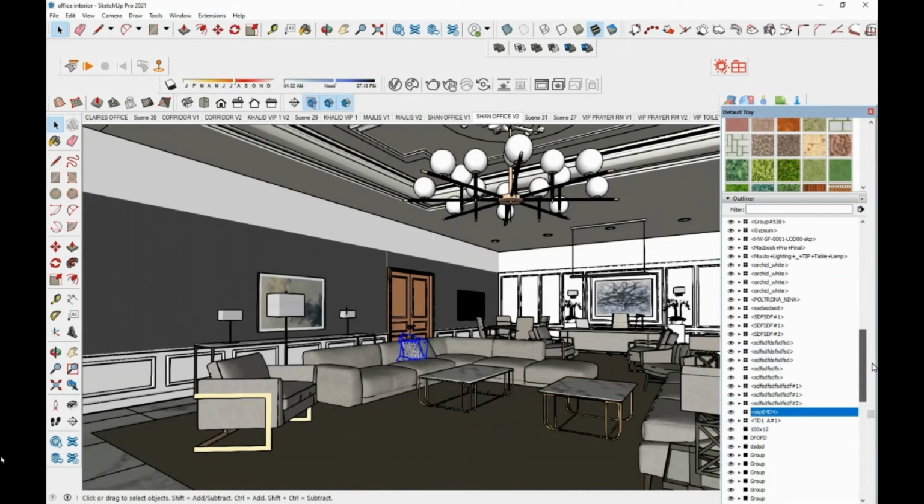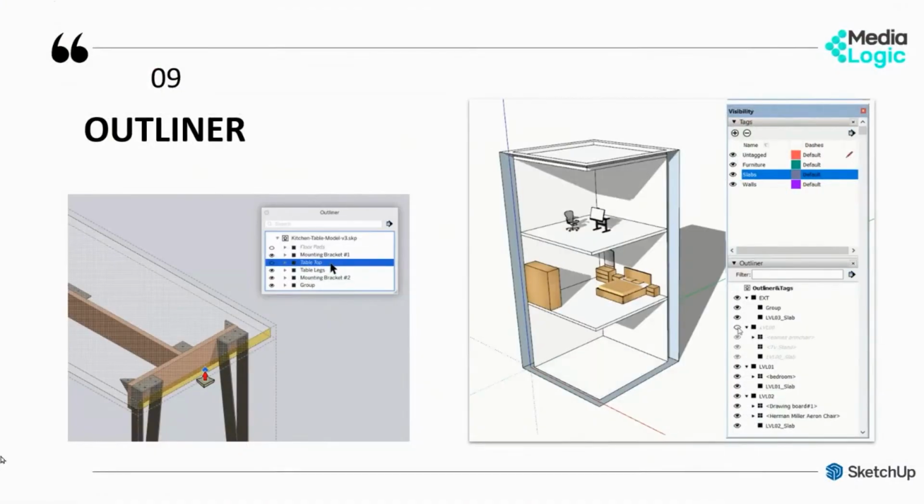So before moving on to the 10th tip, let me know how you were previously controlling the visibility of your objects. Please let me know through the polls. So most of you were using tags, others were hiding individually. So now you can start exploring with this outliner. It's quite easier than that.